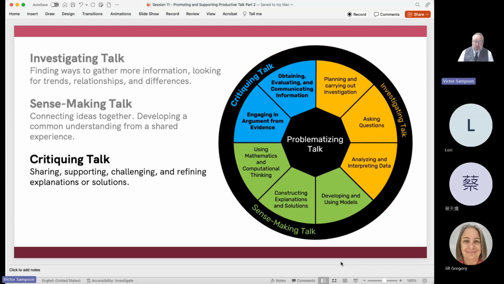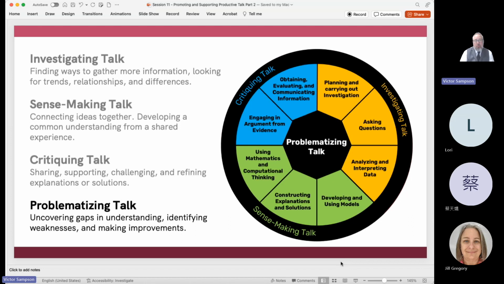There's also the critiquing talk, which is sharing, supporting, challenging, and refining explanations or solutions. So I've generated this idea. Is it valid or acceptable? How do we know? How do we determine one idea or another? And then problematizing talk, where you're really looking at what are we missing? What are our gaps? How do we make improvements, right?